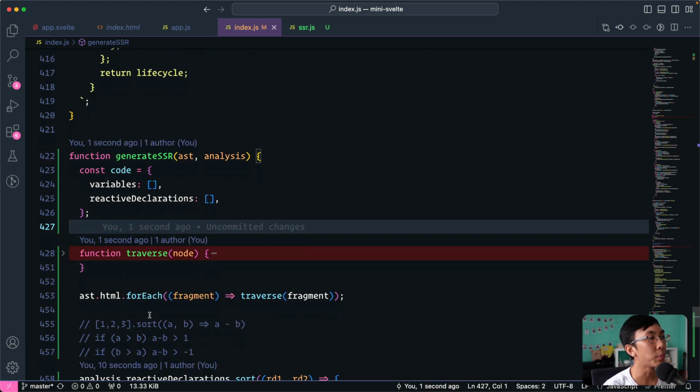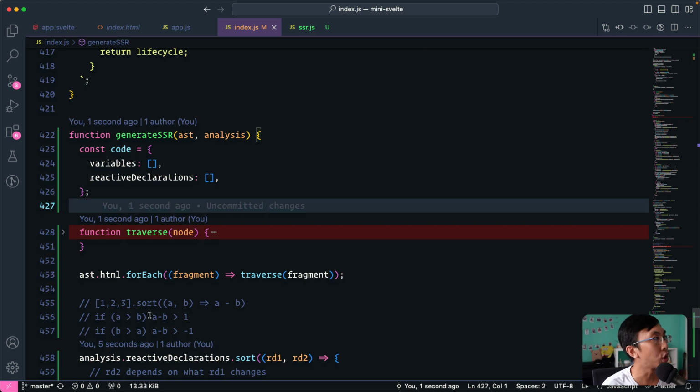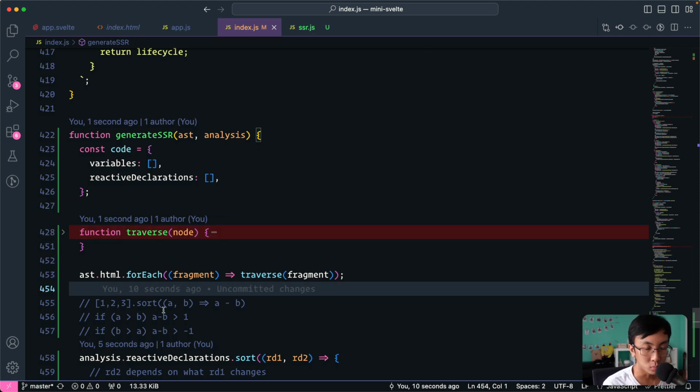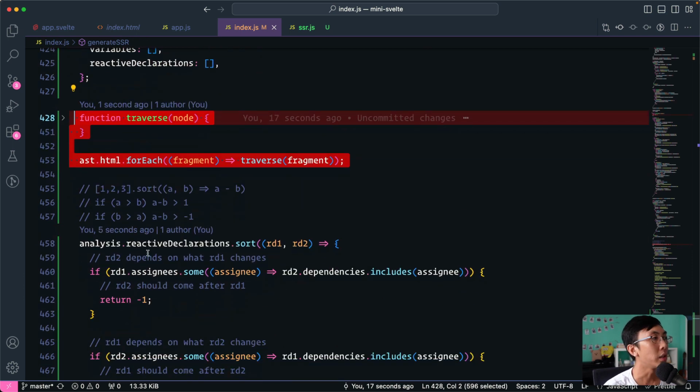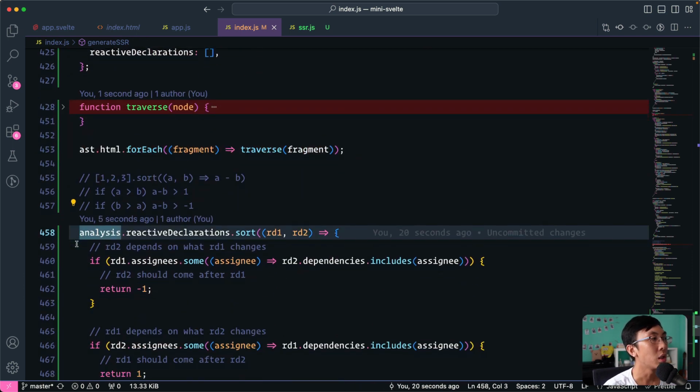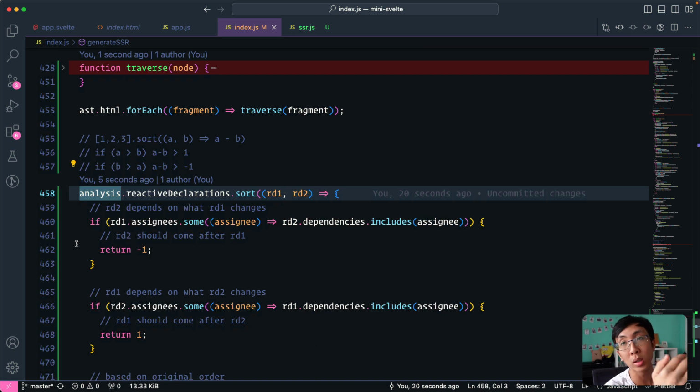So we left with the basic structure of the generate SSR function, which is we're gonna traverse through a template and try to generate that string that we will eventually return. So this tool will do that job. And then for reactive declarations, we need to reorder it a bit because we probably should do this in the analysis step so that we don't have to reorder again, right?